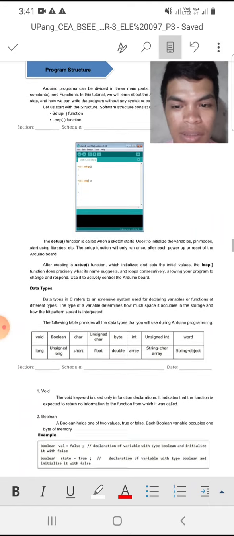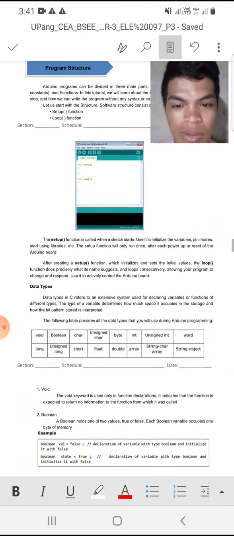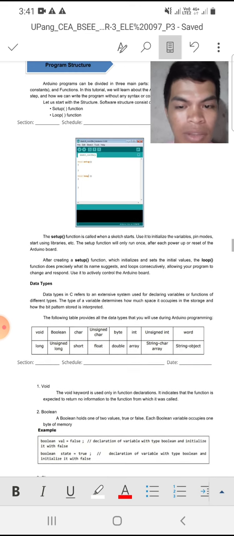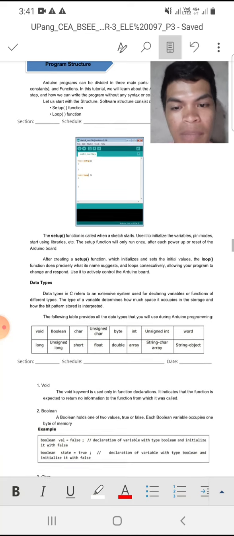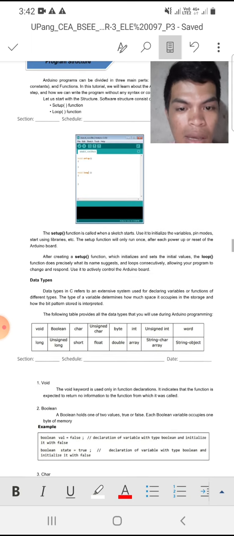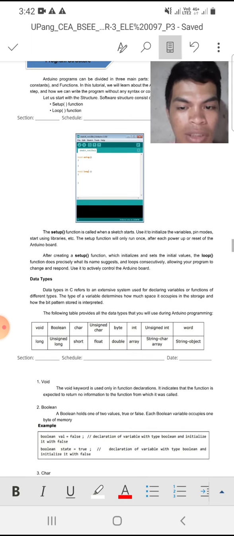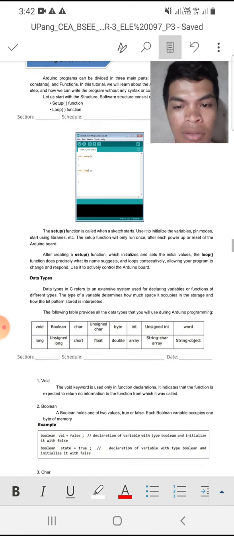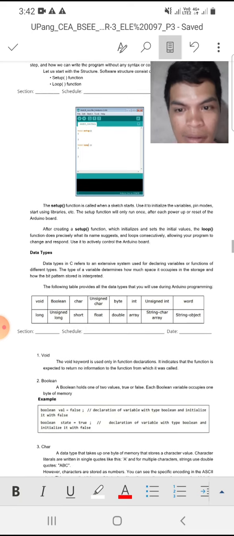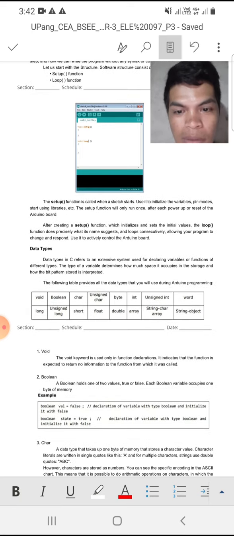Data types. Data types in C refer to an extensive system used for declaring variables or functions of different types. The type of a variable determines how much space it occupies in storage and how the bit pattern stored is interpreted. The following table provides the data types that you will use during Arduino programming.